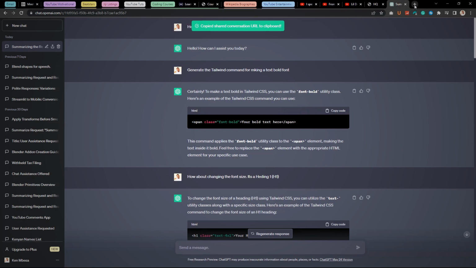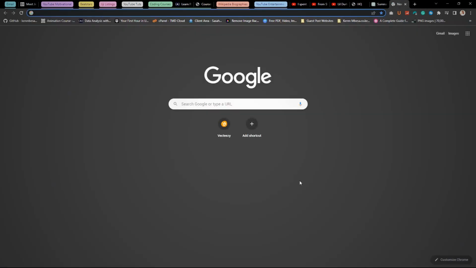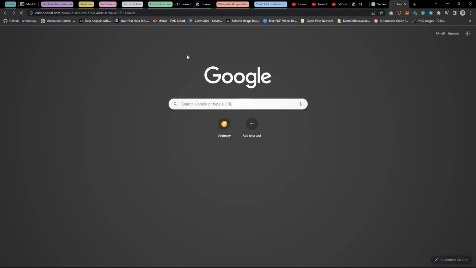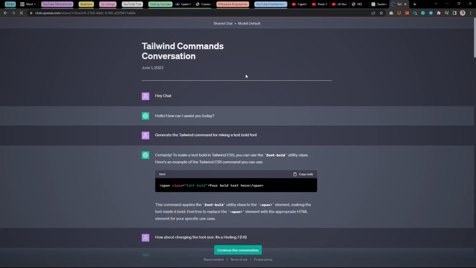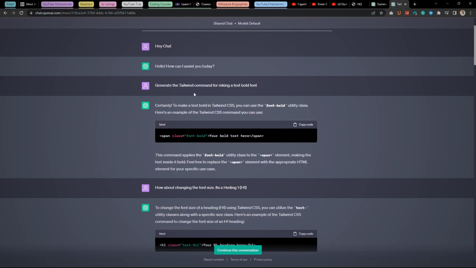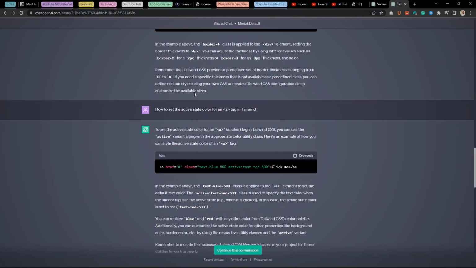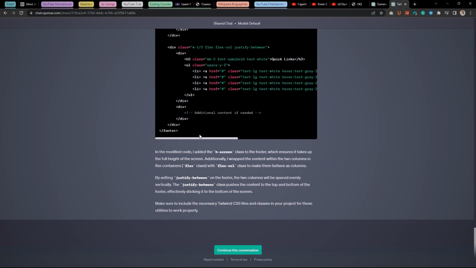So when you share that link with the other person, if they paste the link in the address bar, let me just paste that same link and hit enter. This is what they'll see. The name we just gave the conversation, Tailwind commands conversation. And then this is the entire conversation from the beginning to the very end.